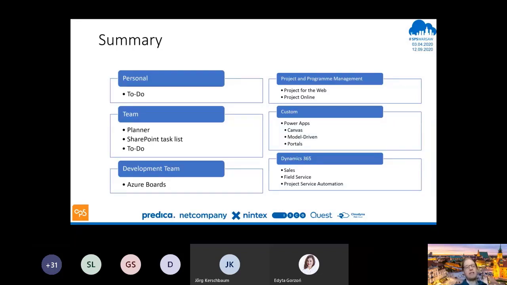To-do is perfect for that. It's got personal task lists. You can have the templates. You can mark things as important. You can add them to My Day. You get all of that out of the box in To-do.